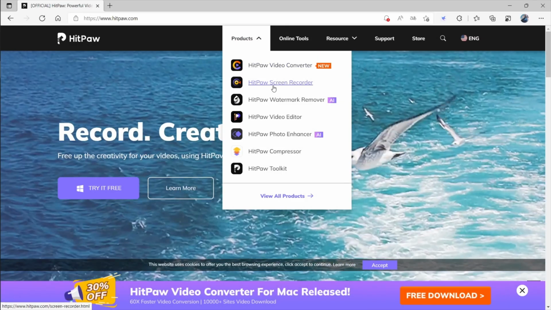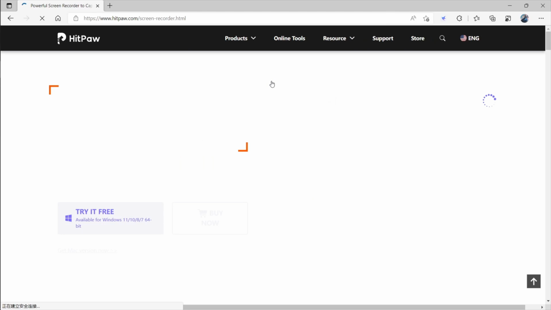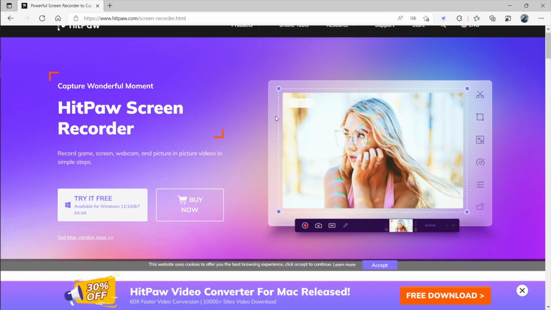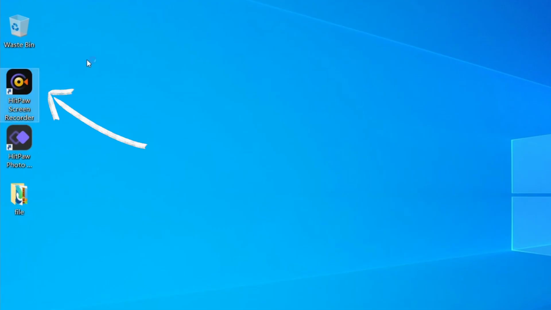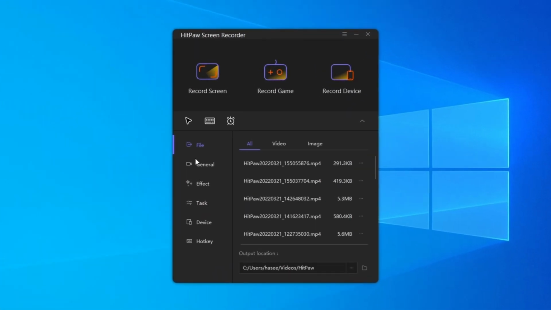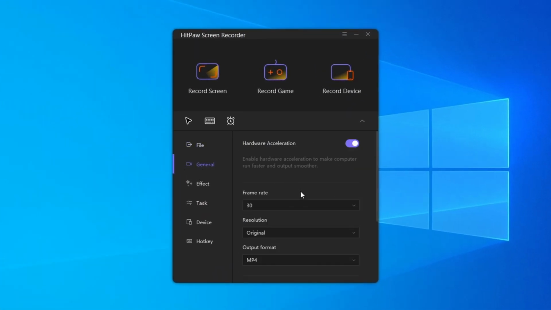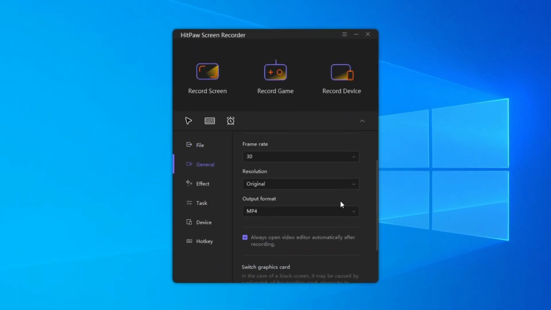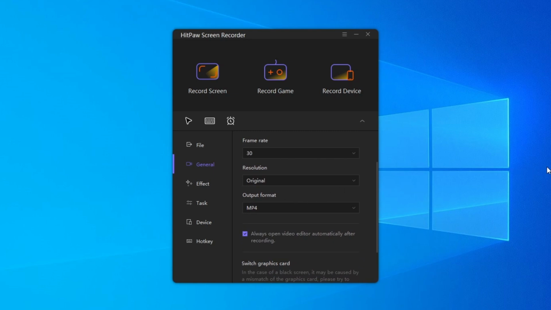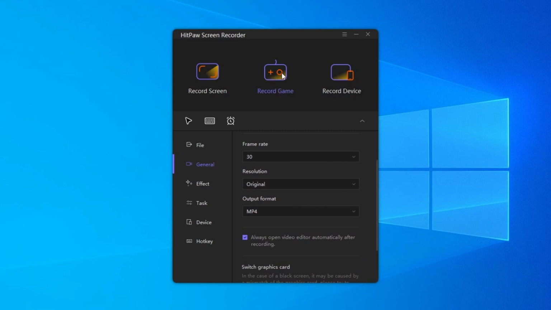First of all, you can go to hitpaw.com and find the main page of the recorder, download it on your PC. Then launch it. Here are some basic settings for recording, such as frame rate, resolution and format. We can choose the right settings in advance. Next, click Record Game Module.